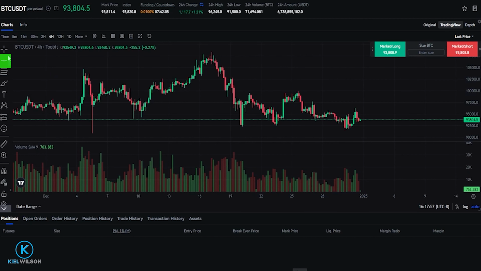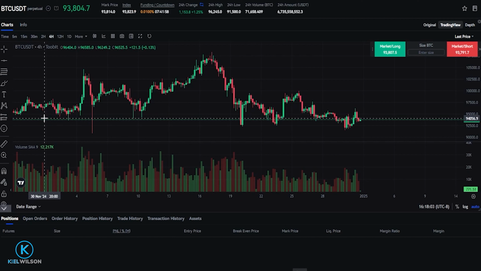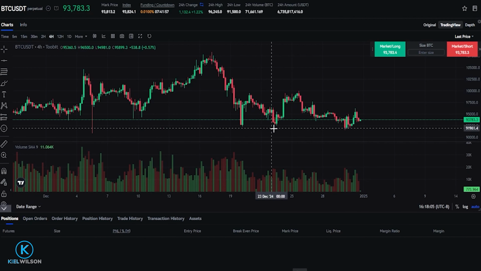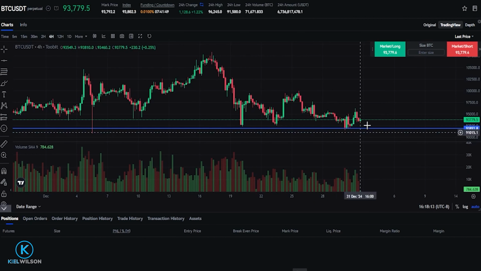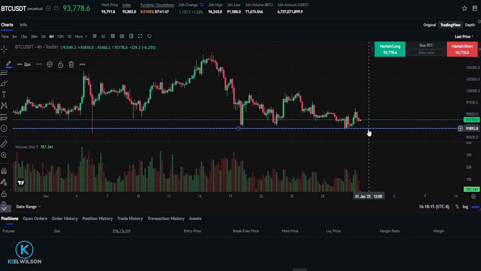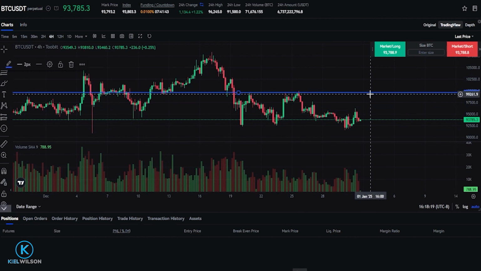Now you can see I'm set to horizontal line right here, so we'll left-click on that. Now I've selected a horizontal line. So now I can come over here to the chart and I can left-click to add it, just like this. If I want to move that horizontal line, I can hold down left-click over top of the line itself, and I can drag it up if I want to, like so.